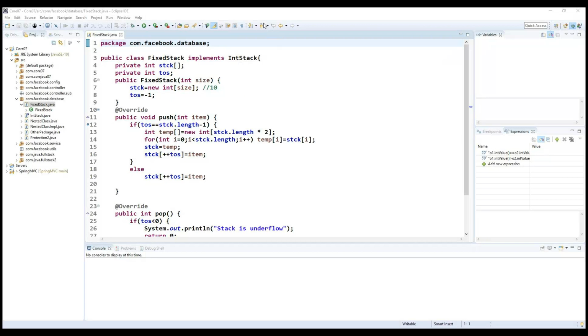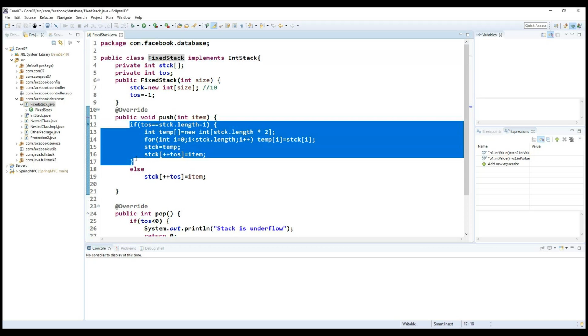Good morning, everyone. In the last session, we discussed the fixed stack as well as the dynamic stack related example. Using this simple example, this is the simple logic we implemented. Whenever we are trying to give the values, if the size is out of range while setting the value.